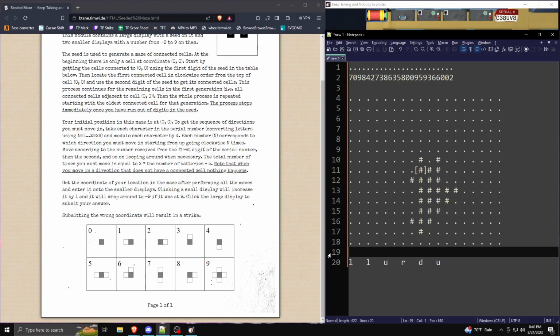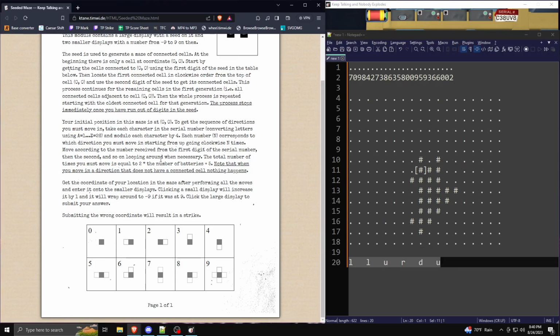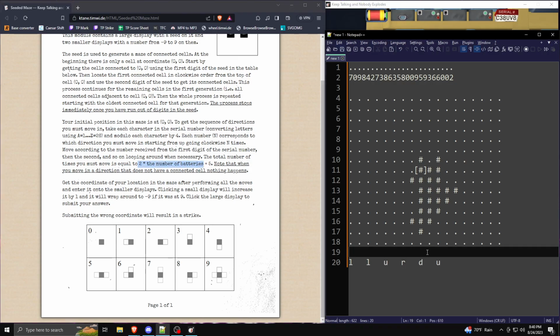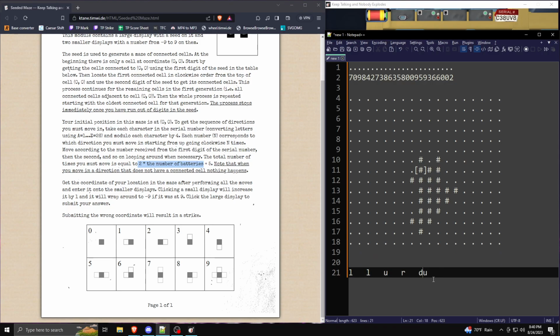And we need to repeat this a certain amount of times, or we need to have this sequence be the length equal to 2 times batteries plus 5. So 2 times batteries is 2, plus 5 is 7. So we need to extend the sequence until it's 7 digits long, or 7 moves long. So that just ends up copying this L over here. If it was, say, 15, you just chunk it, and now it's 15 long. But we just have a 7, so we're just going to make it left.